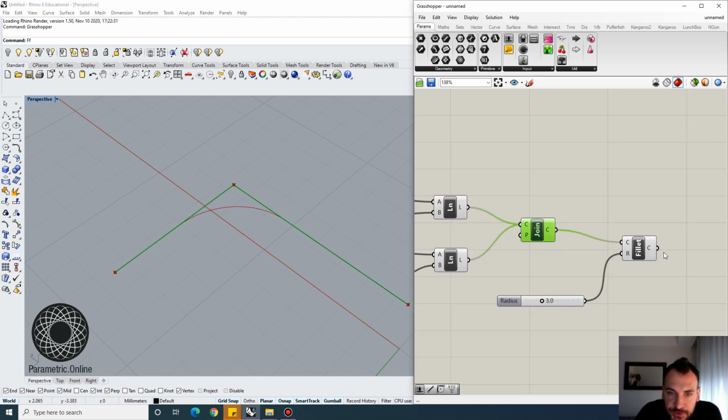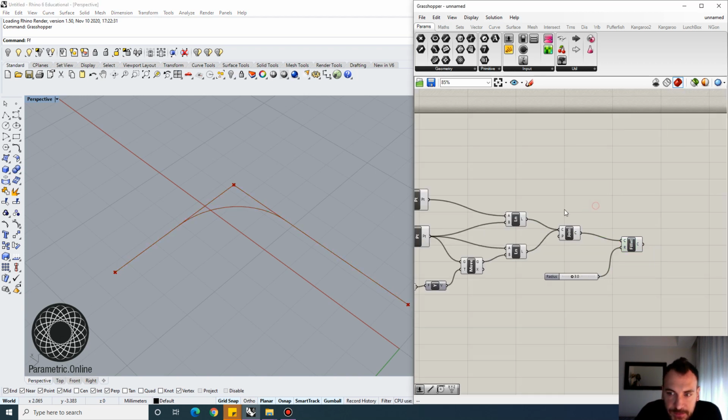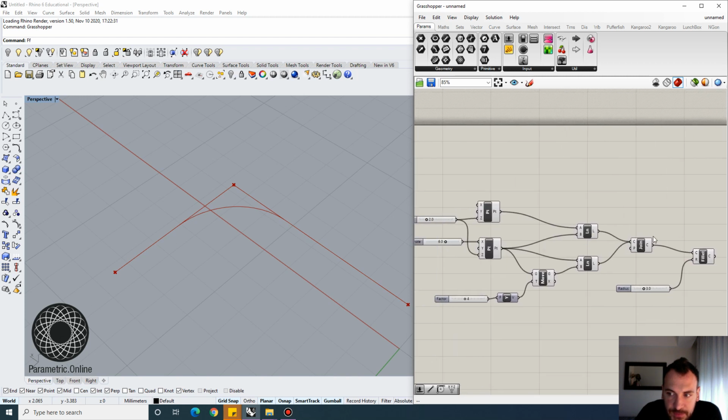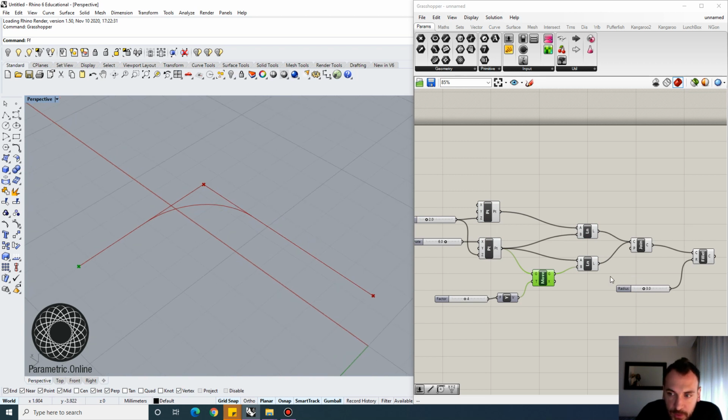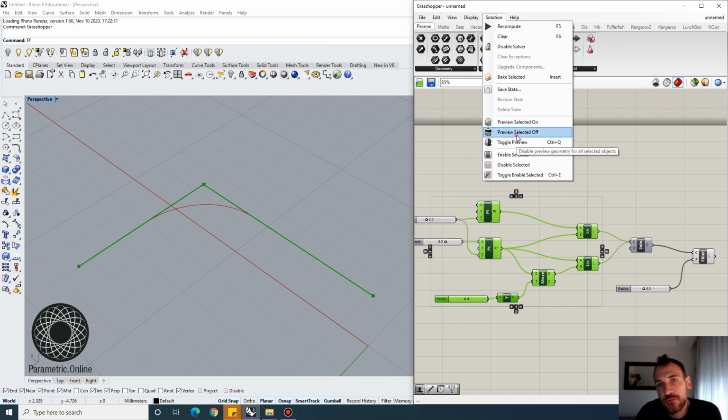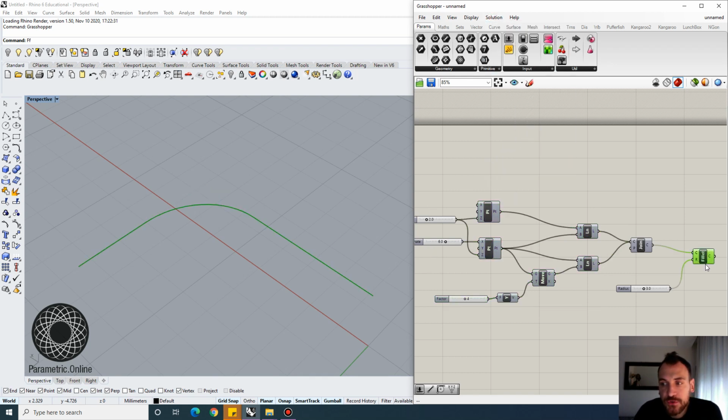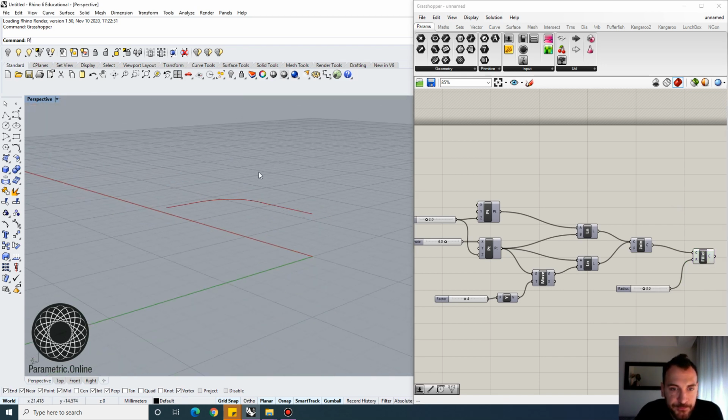We are also seeing two curves overlapping here. That's because Grasshopper displays all the history of the operations. So at any time you can choose some of these points or geometries and find out where they are and what they're doing. If you want to hide them, then you can select them one by one, right click and disable their preview, or you can select them in a group, go to solution and turn the preview selected off. So that way we can visualize only the filleted curve.